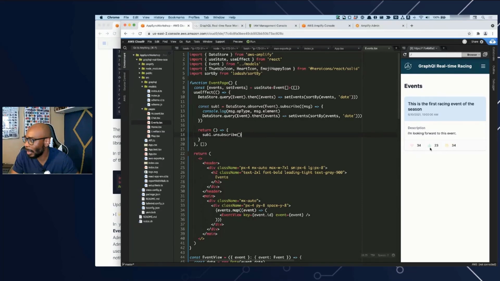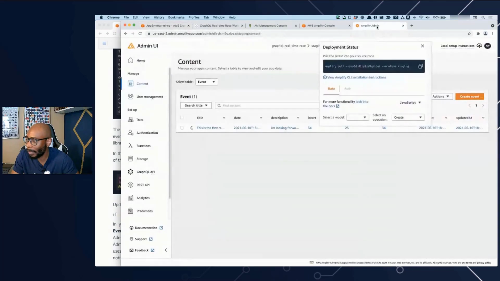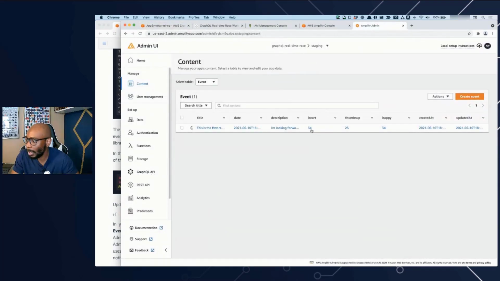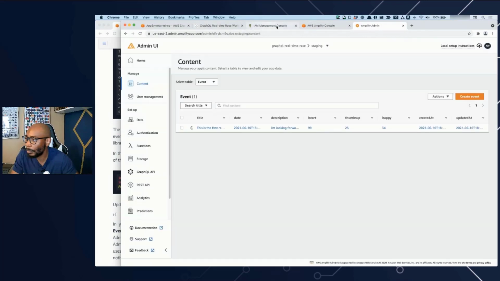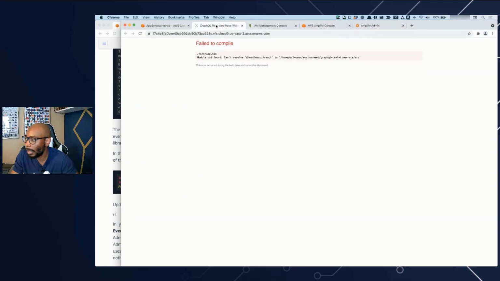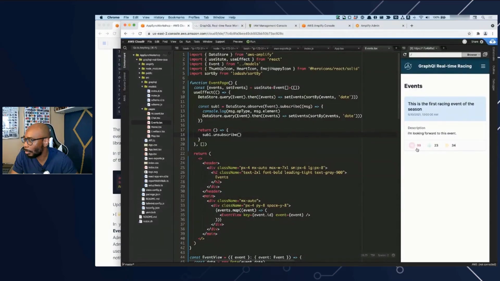And to simulate how this would work, let me go back to the Amplify admin UI. Let me go here. And let me update our hearts to a new number, like 99, something that's really different. And I do save event. And I go back to my screen, and you see 99, right?